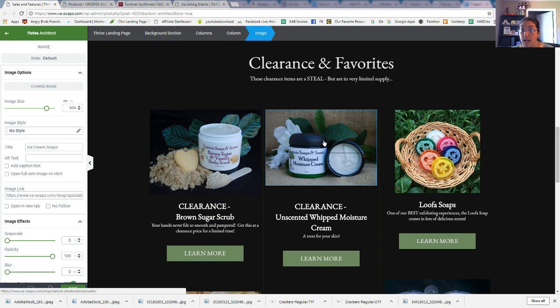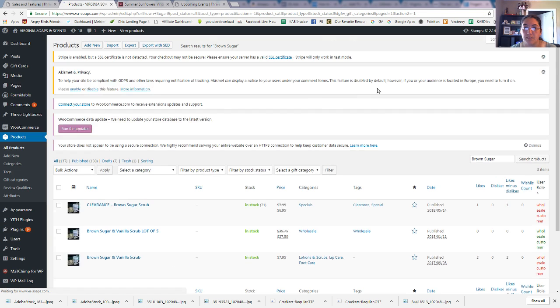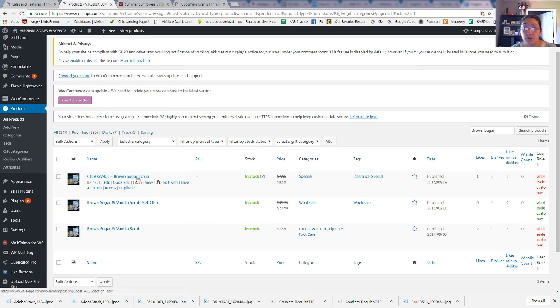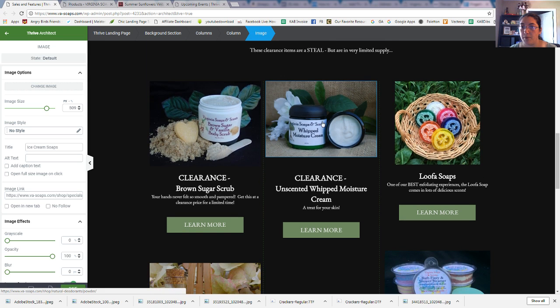Let's go double check. By the way, we sold out of the Whip Moisture Cream during the convention. So this one can go. I don't know about the brown sugar scrub though. Let's go double check the brown sugar scrub. Let's see how many of those you have left. Clearance brown sugar scrub. You still have a lot of those left. It looks like 71 of them. So let me know if that number isn't correct, but we're going to leave those up. Might move them, but we'll leave those up.